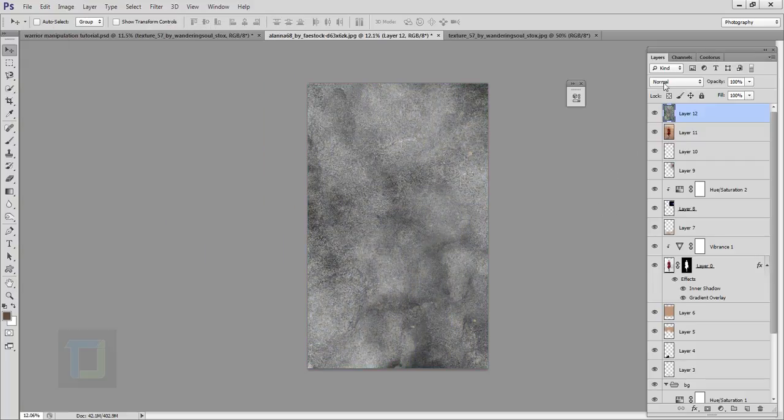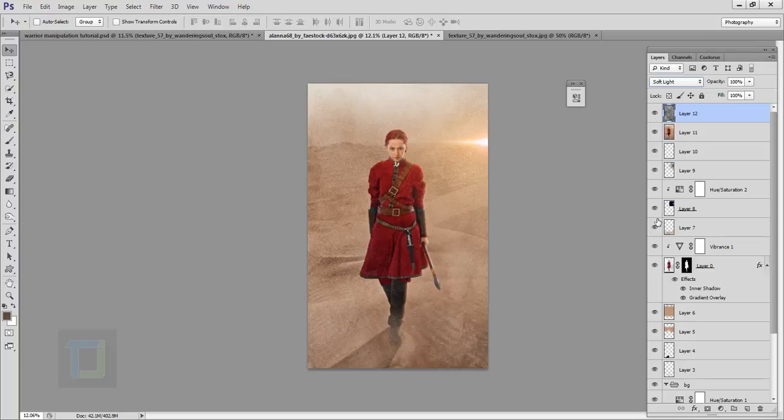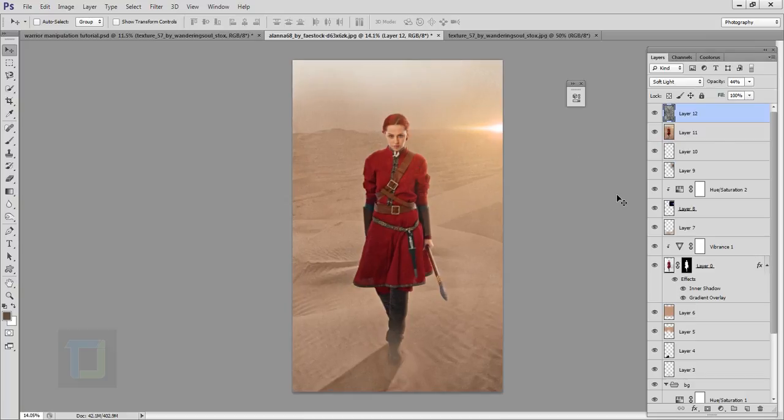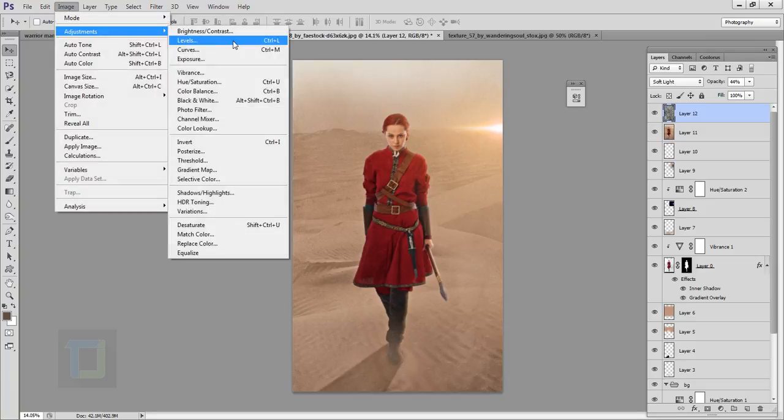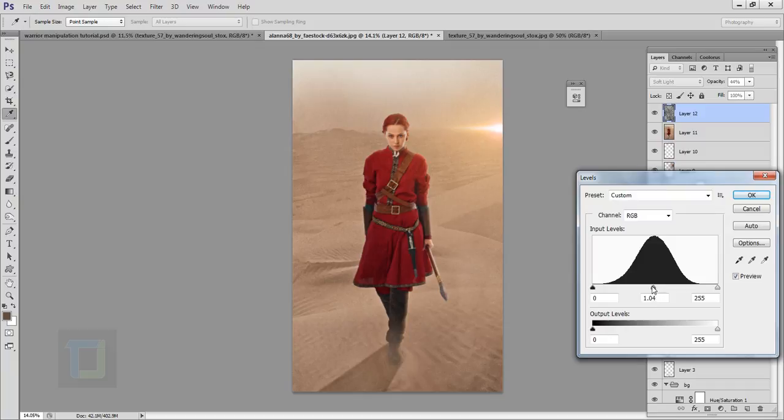Now I'm gonna change its blending mode to soft light, and decrease the opacity to 50%. So as you can see, 40% also looks nice. Now if you look at it, the texture is making the image a bit darker. So to get rid of that, I'm gonna go to image adjustment and then levels, and then I will decrease my midtones a little bit, so that darkness is gone. As you can see here, if I turn it on and off, looks great.